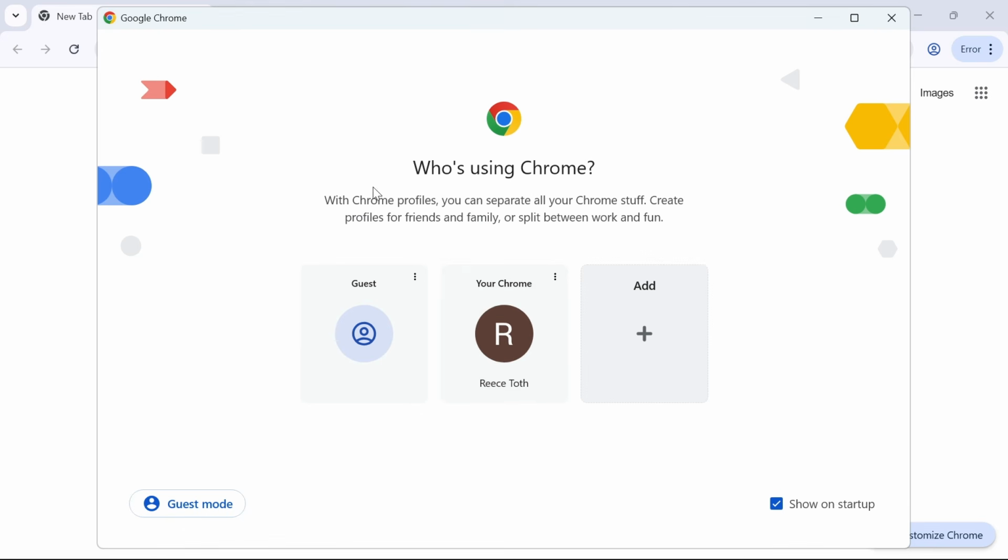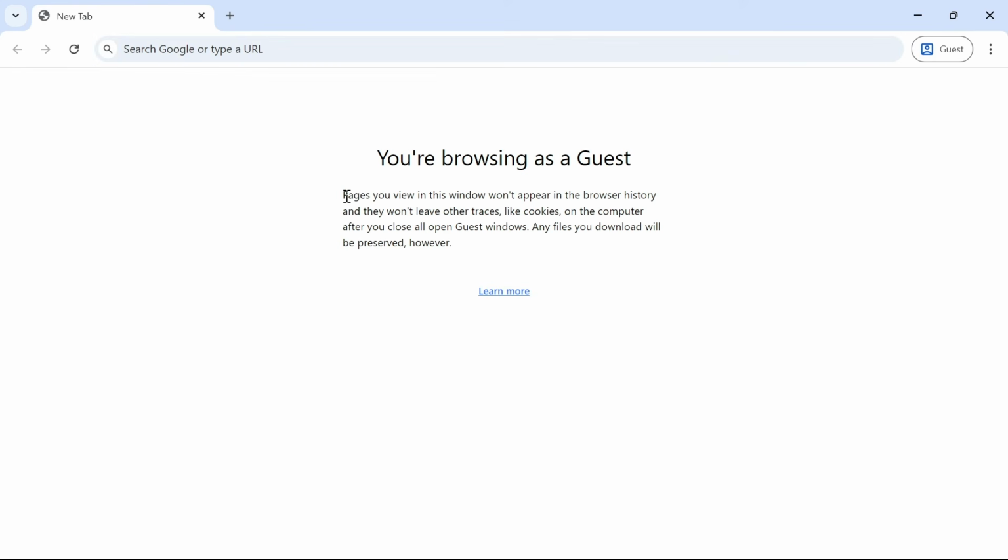And finally, if you don't want to use any profiles, you can always just press Guest Mode, and you can see right here, pages you view in this window won't appear in the browsing history, and it also means things like cookies won't be stored onto the computer.